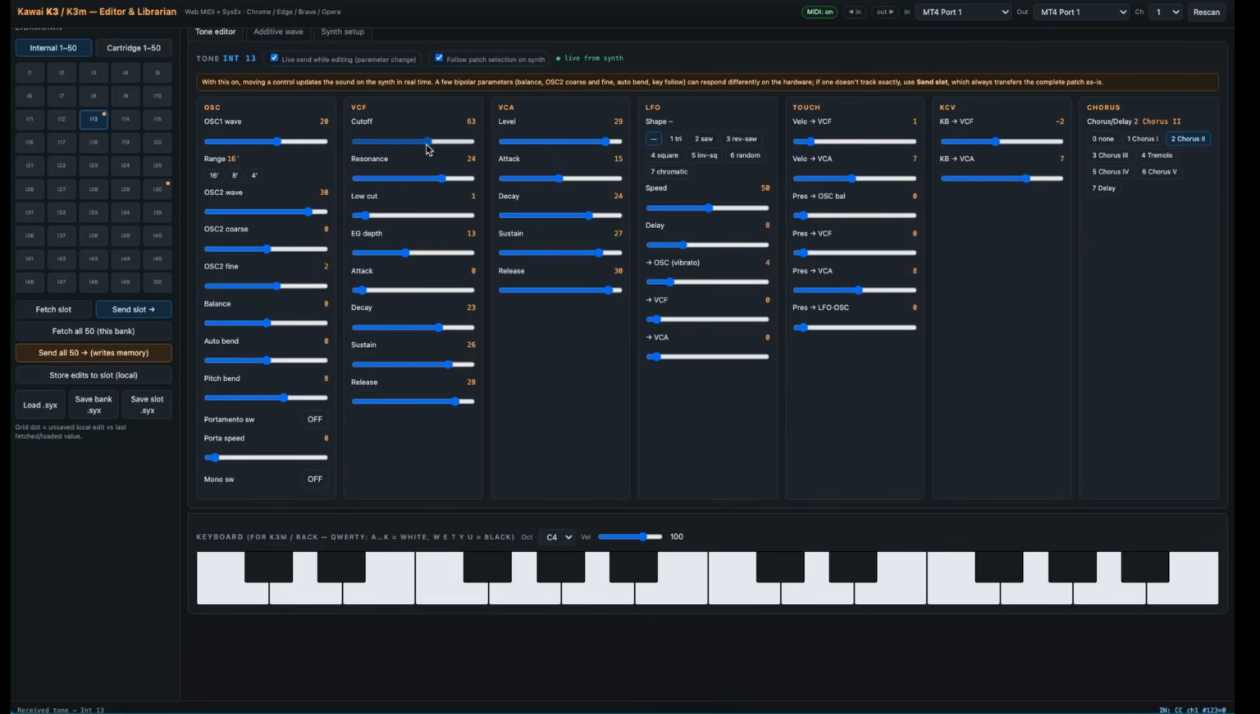So you can edit the parameters you liked most and sculpt new sounds on this great synth. I've also included a librarian functionality over here. In the Kawai K3 you have 50 memory slots, 50 patches, and with this librarian you can fetch slots from the hardware, you can send edits from this editor over to the hardware, you can fetch all the patches in the hardware and send them over to this editor and do edits, and you can send everything back to the hardware if you want to do that.